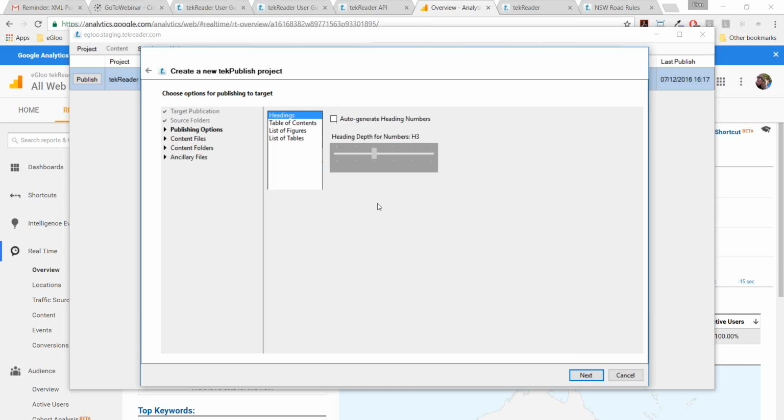So if I hit next, I get another menu where I say, okay, I've got headings. Do I want to auto-generate heading numbers for them? Yes. And to what level do I want to generate those heading numbers? I want to generate to heading level 3. I want tables of contents. In my tables of contents, what level do I want to actually show? Here I want it at level 3. I want lists of figures. I also want to format my captions.